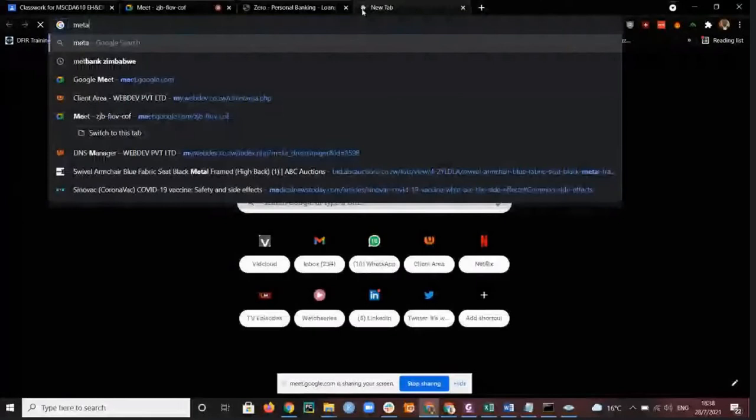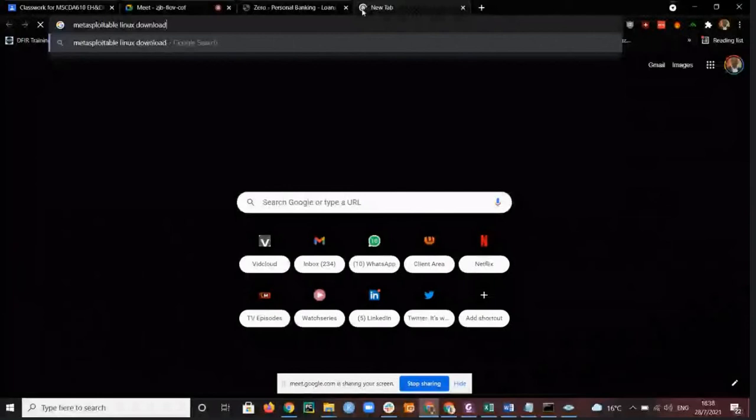Linux. Let's see. If you just search for "Metasploitable Linux download," it will show you different links for how you can download Metasploitable.